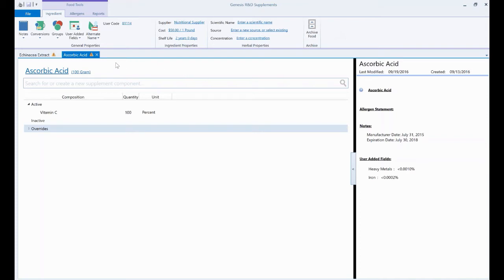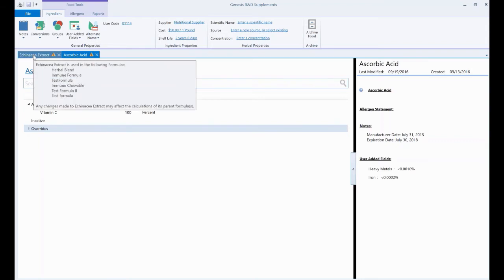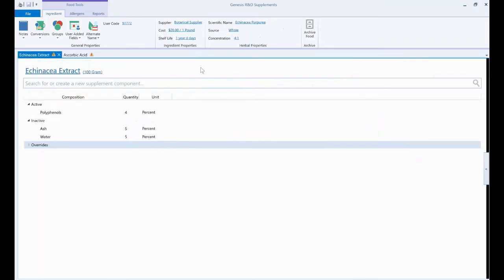So let's take a look at another ingredient. I also have up here echinacea. Echinacea being a botanical ingredient, I do have the herbal properties filled out here. I have filled out the scientific name, the source or the part of the plant, and the concentration. This is information that I received from the documentation that I have for the ingredient.